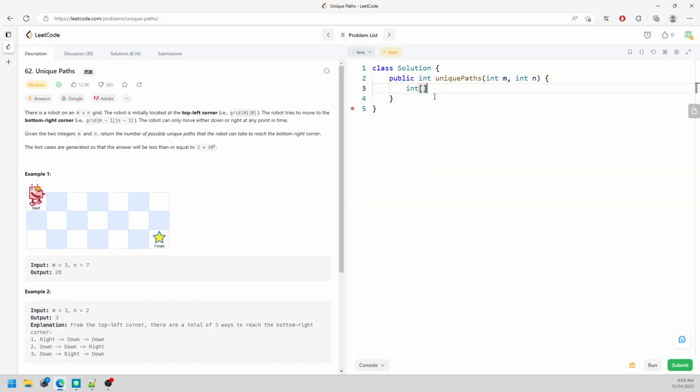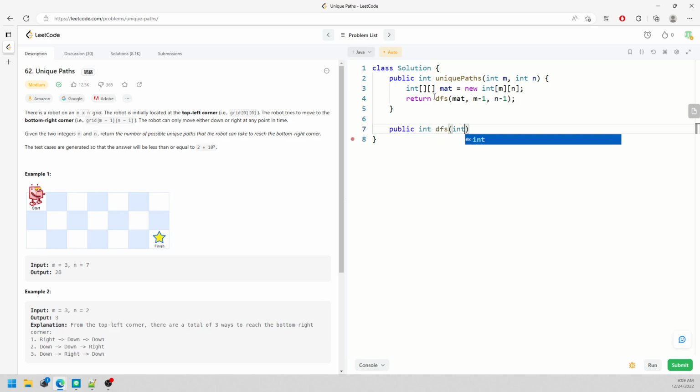So I'm going to initialize the matrix. You can name it anything you want. So it's going to be m and n. And then I need to return the DFS mat, and then it's going to be m-1 and n-1, and then probably void. Sorry, probably DFS in mat and matrix, x and y. So I'm starting from the last cell, which is the finish point, bottom right.